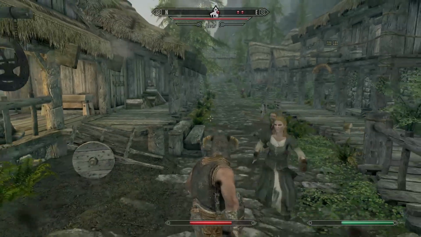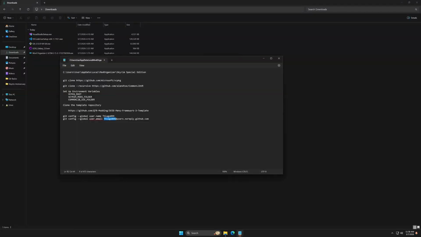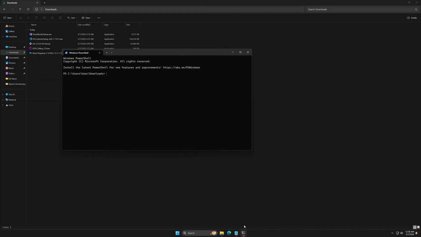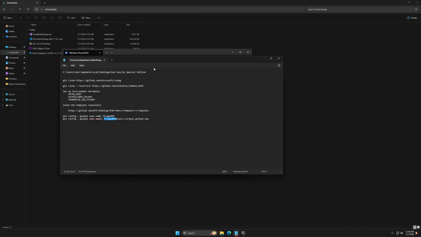Now I will tell you a bit about source control. To be able to commit, you need to run these commands. But replacing my GitHub username with your GitHub username. Now I will run each of them.